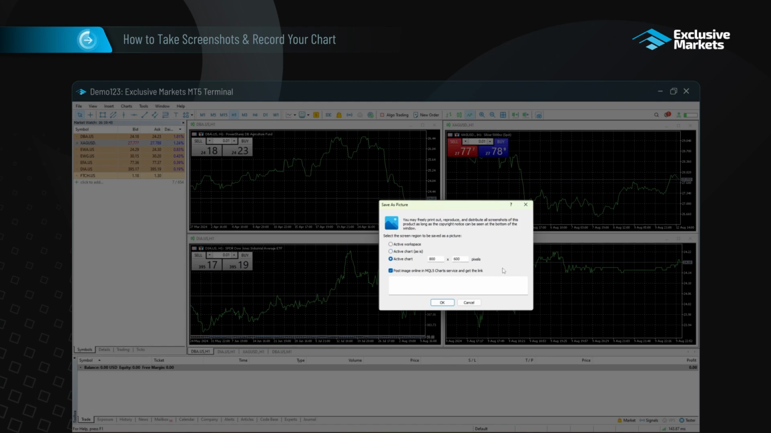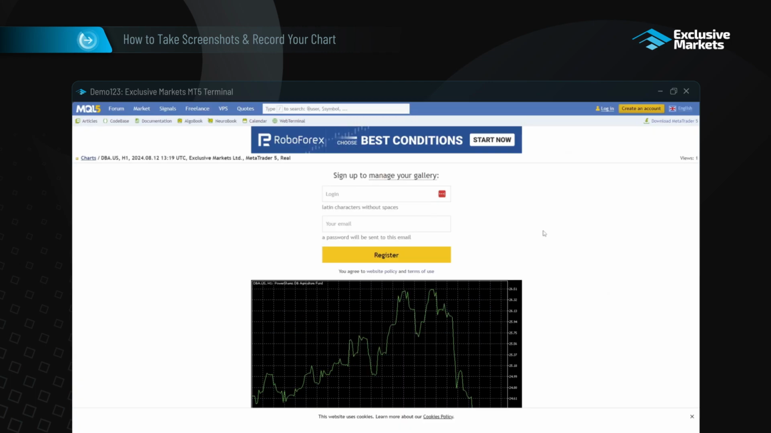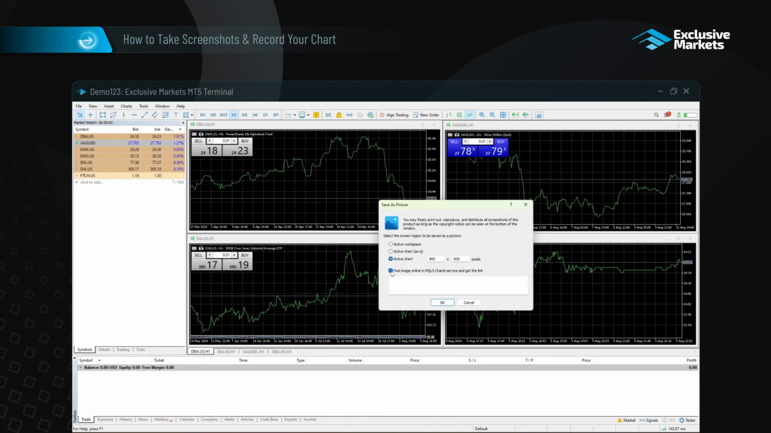You'll also have the option to check a box if you want to save your image online. This will redirect you to the MQL5 website and provide you with a shareable link for the screenshot. You can save the image locally on your computer if you don't check the box.